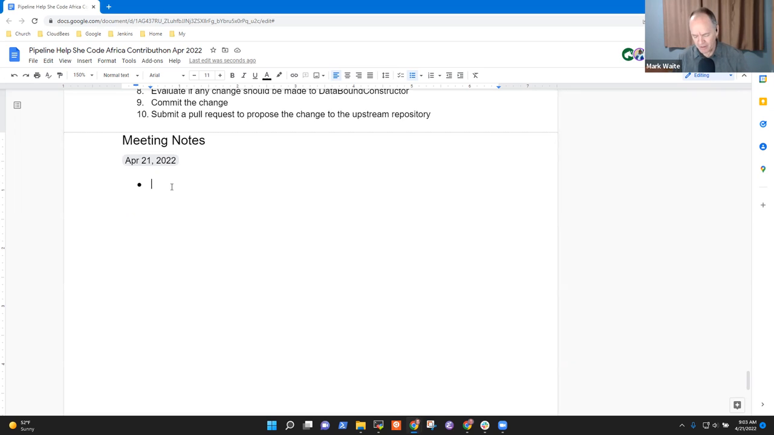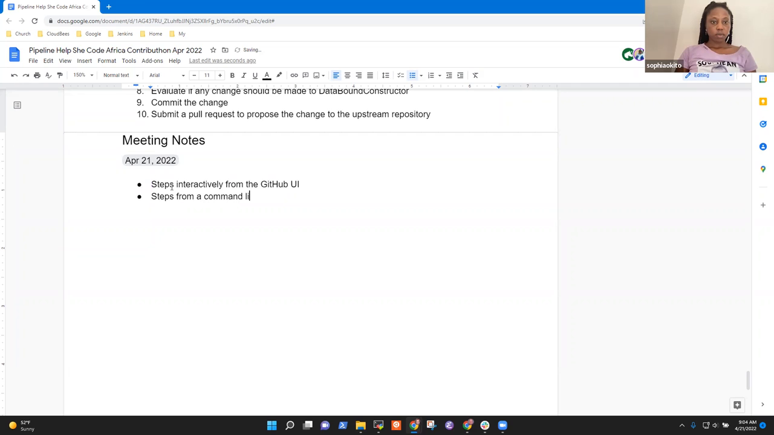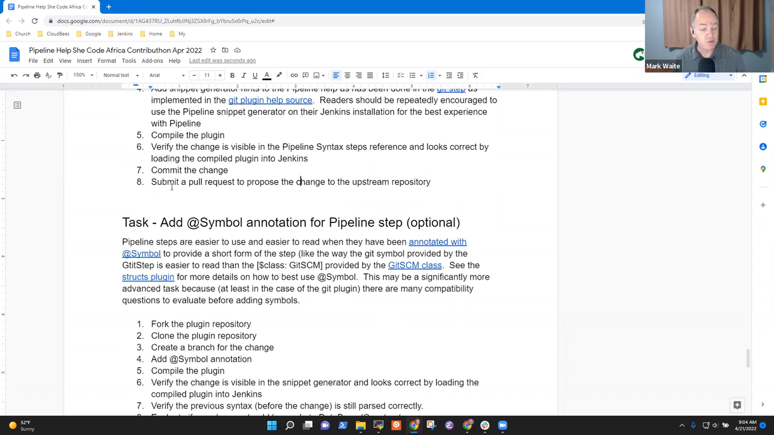Topics that I had on my list, I believe we had talked about going through steps. Last time we went through steps interactively from the GitHub UI. And this time, I think we talked about we may want to consider doing steps from a command line in development mode. Afi and Sophia, does that match with what you were thinking we would approach? Or Nafisa, help me likewise. Do those two things sound like good steps? Or is there something else we need to put on the agenda first?